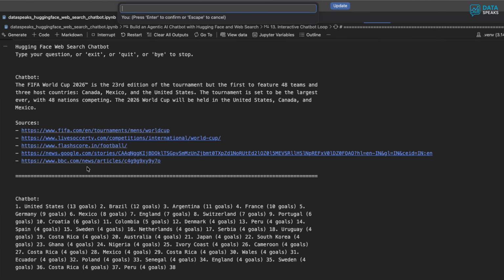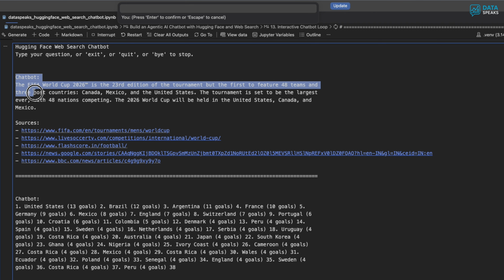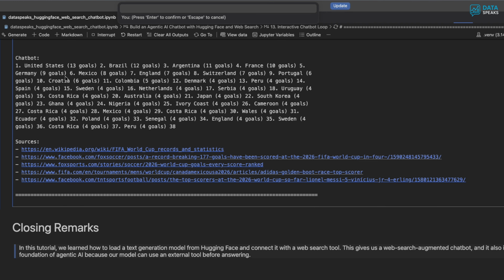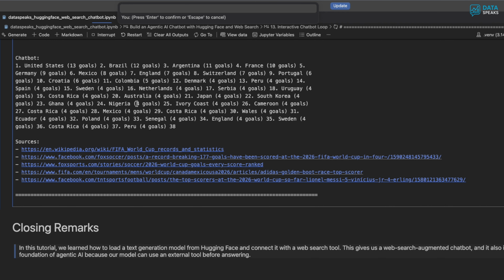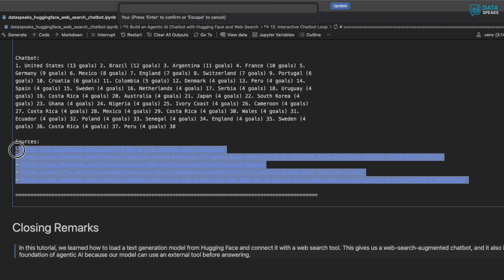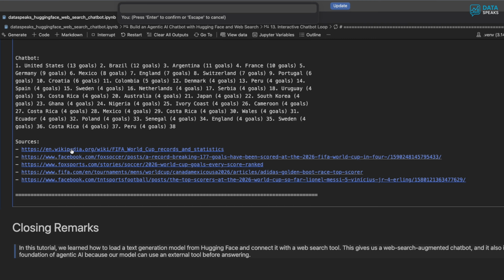Look at this here. Hugging Face web search chatbot, and the basic prompt of either type your question or say exit, quit, or bye. Now the chatbot has given us the response. United States 13 goals, Brazil 12 goals, Argentina 11 goals, France 10 goals, and so on and so forth. It has given us these responses, and it has used the source resources over here. So that's from Wikipedia, Facebook, Fox Sports, FIFA, Facebook, etc.